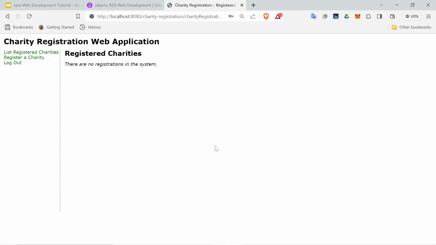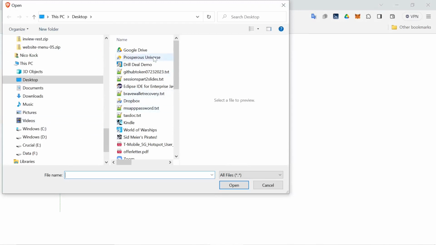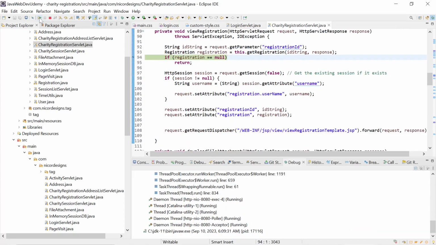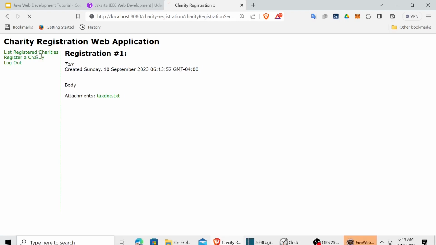And here we see our familiar layout, except that now we have the left menu and the central screen. So we'll select register a charity. We'll choose a file and submit. We hit the next breakpoint in our charity registration servlet. View registration. And here is the registration number 1 that we've just created. User, body, and attachment. And when we've created it, now we can list our charities.